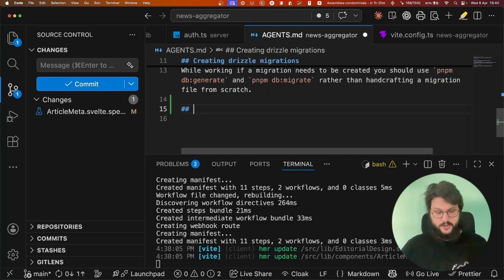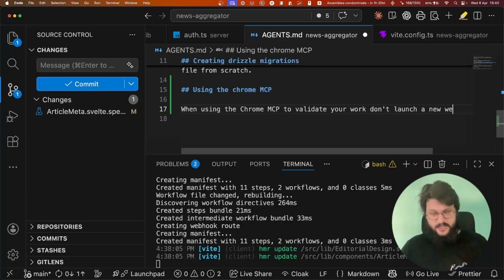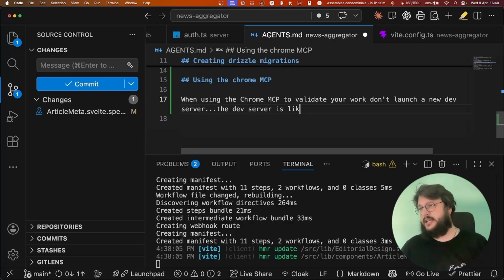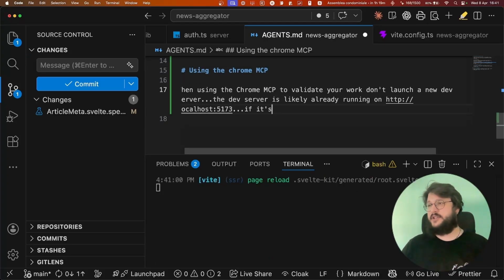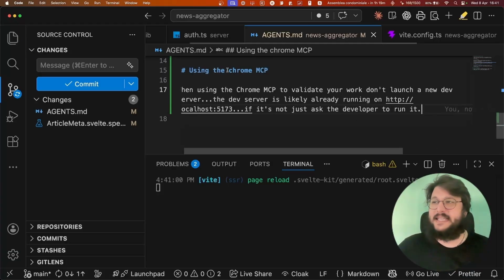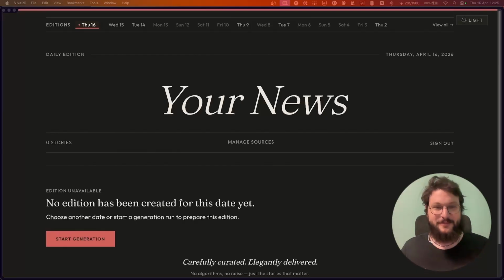So, using the Chrome MCP. When using the Chrome MCP to validate your work, don't launch a new dev server. The dev server is likely already running on localhost 5173. If it's not, just ask the developer to run it. So that's a nice little addition. And a nice little addition it was indeed, old me. Well, after that moment, we finally were able to just access localhost 5173 without the agent trying to run it on a separate port with problems to the authentication and stuff like that.